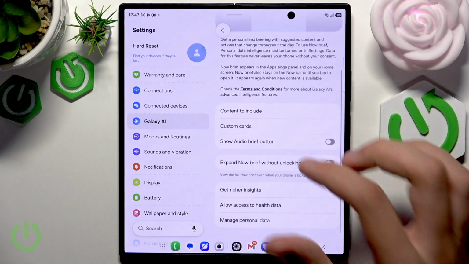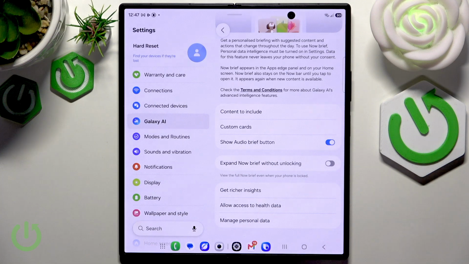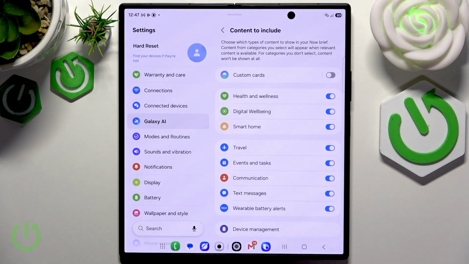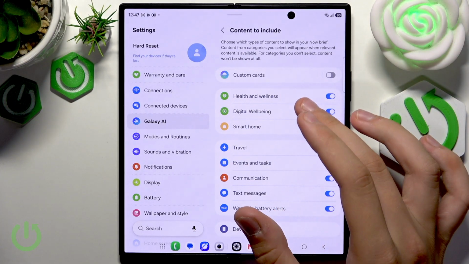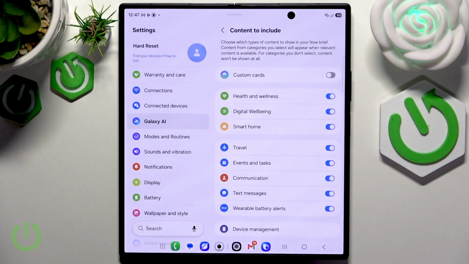Scroll a little bit down and here we've got Show Audio Brief button. We can make our brief, Now Brief, be read aloud. Apart from that, here I've got something called Content to Include. We can see health and wellness, digital well-being, smart home, travel, event tasks.